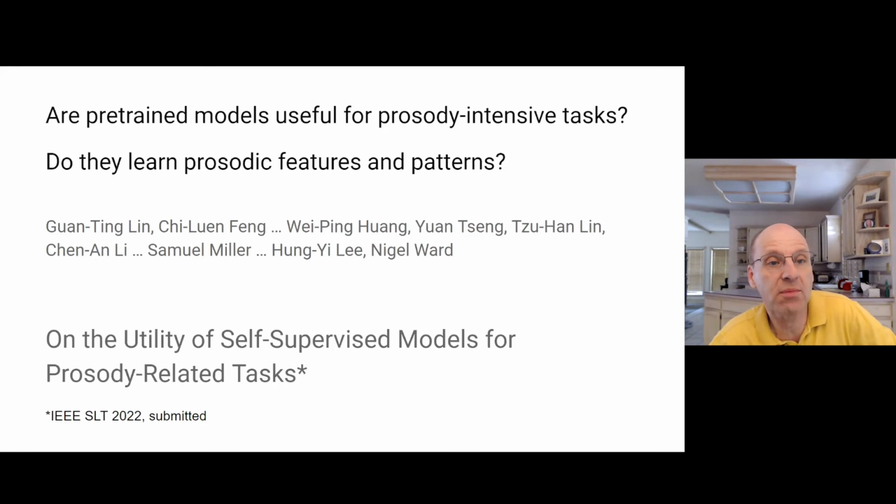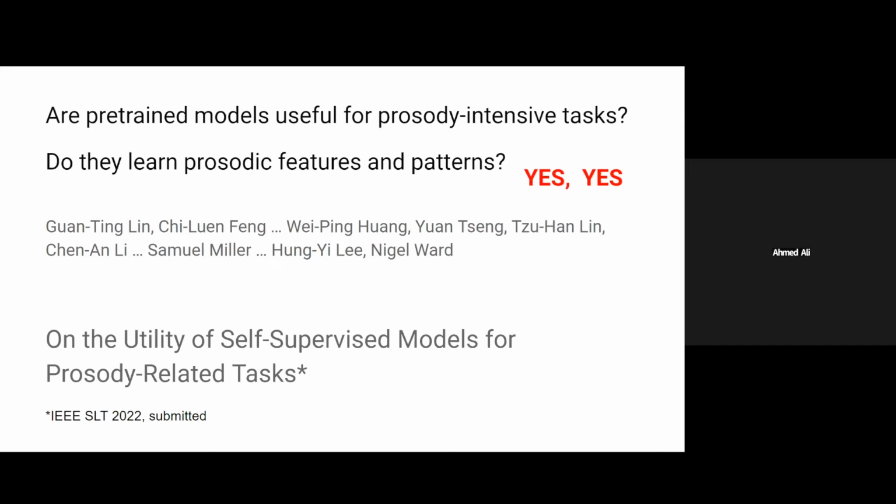So are they useful? Do they learn prosodic features and patterns? And the short answer is yes and yes. The details are in a paper that we've submitted to SLT, but we're just going to give a quick overview of the key methods and the key findings.